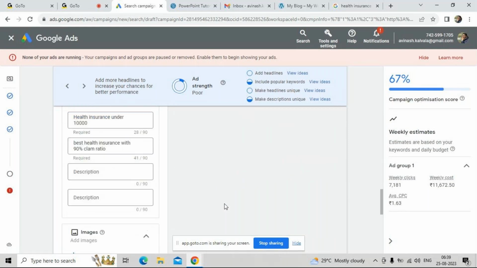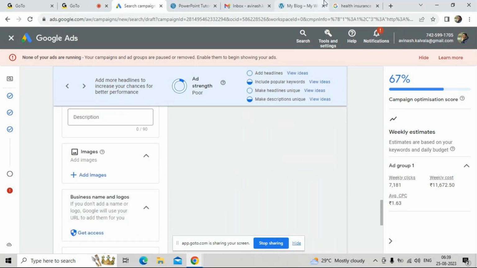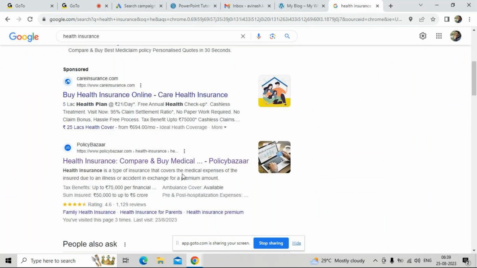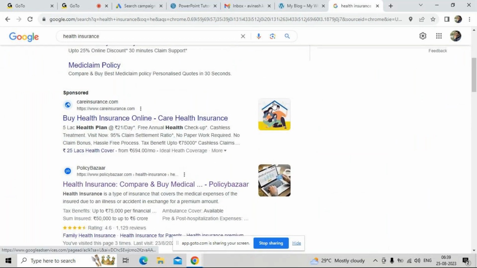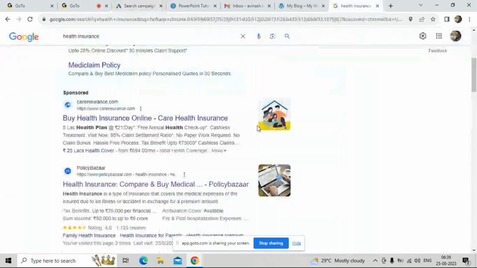This is the headline creation, and here we need to add the images. We can add images also sometimes. You can see it here. For this sponsored ad there's an image here. This is the image it was asking for. If we add an image here, it will be shown next to the Google ad. Whatever we add will come up here.